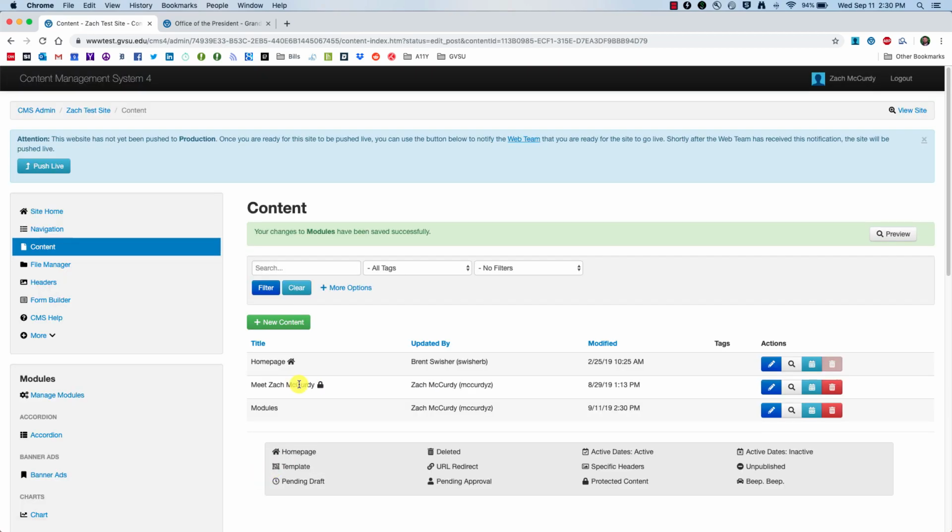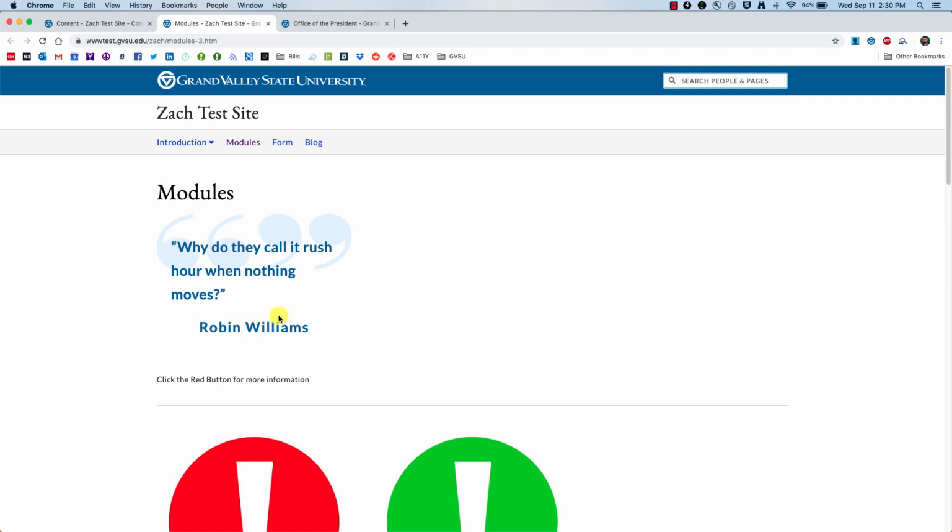And now our changes are saved. So we've just changed the module pages. We click on the preview, you can see there's the quote that we have there. And what's nice is that when you refresh, you can see that it will rotate the quotes that you have in your list, and it will show all the different quotes on there.